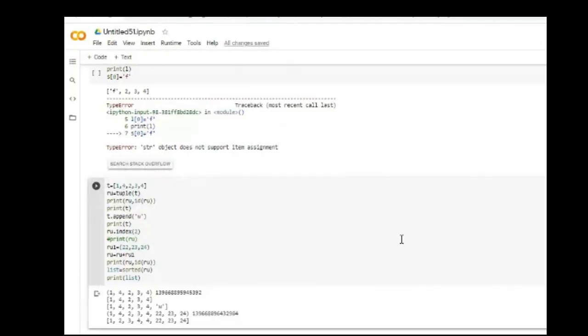Similarly, when you're coming to decision making, if I want to check only the odd numbers of the list, then I have to go for some decision making. For that, we have to study about decision structures also. So let's see one by one. If I take decision structure for this, for example, I want to take only odd numbers in this list, right? ru is t, is having 1, 4, 2, 3, 4.